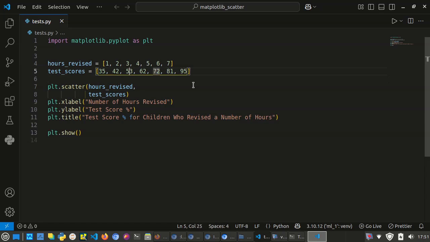So this time, instead of hours revised, let's go for something that's going to be a negative correlation. So not hours revised, but hours TV watched. Okay. So somebody watches TV for 1 hour a day, someone else is watching TV for 7 hours a day. Let's have a look at what's going to happen to the test results, right? So let's say this time, the person who watched only 1 hour of TV is the person who does the best. They get 95. See how we're kind of reversing it?